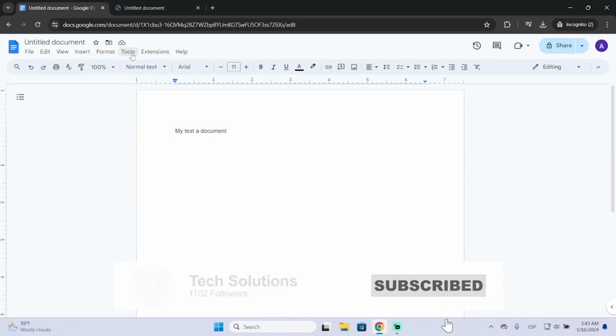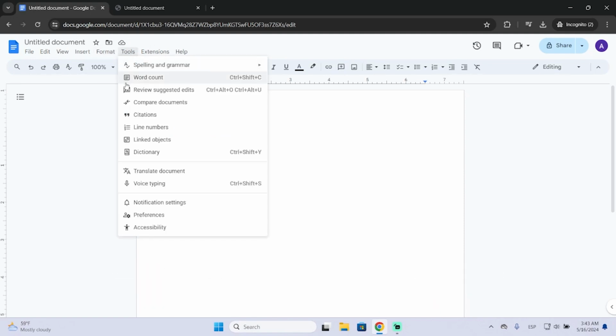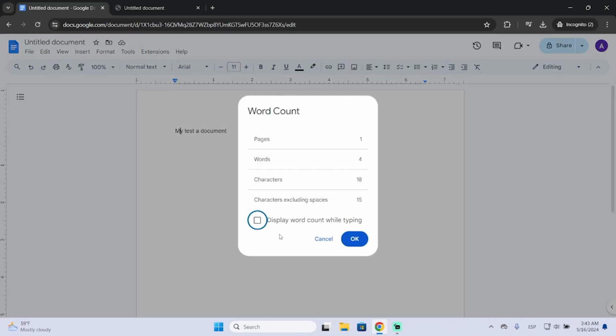So to do it, we're gonna go to Tools, click here, then go to Word Count, or you can also press Ctrl Shift C. Now you can click here, and you will see it has 1 page, 4 words, 18 characters, and 15 excluding spaces.